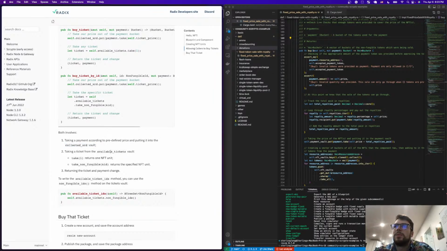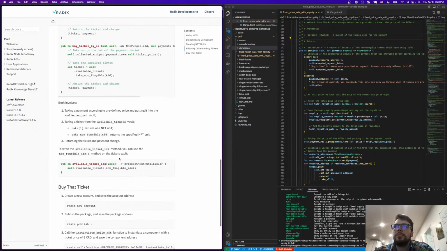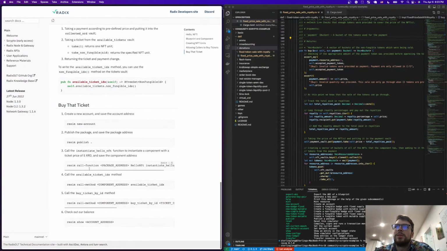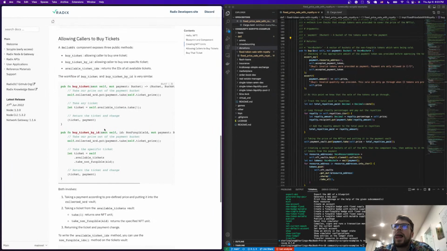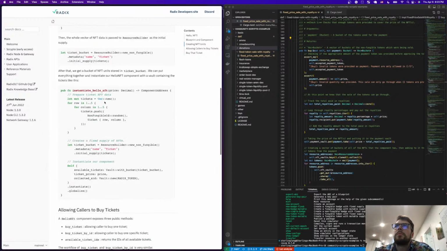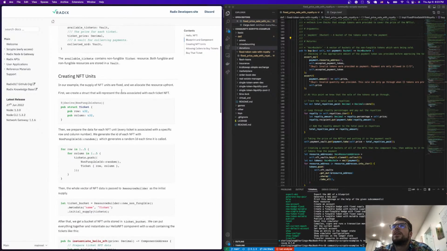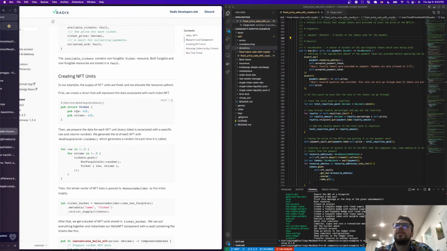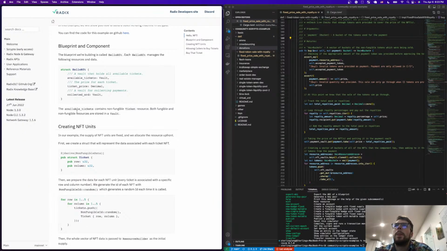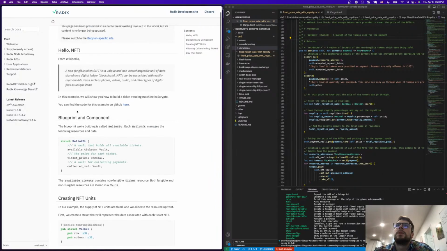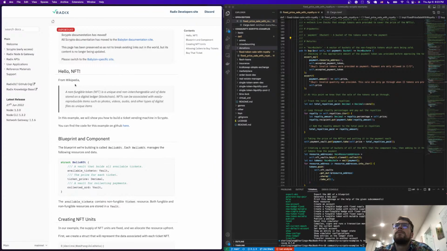XRD, taking a ticket from the available tickets vault. Yeah, we take one from the vault, we buy that ticket. Okay. That still isn't exactly what we want. How do it? Well, step one is how do I remember seeing how you add NFT metadata, but I don't remember.